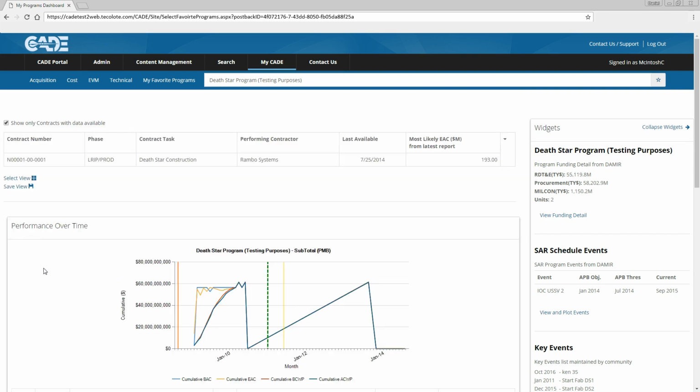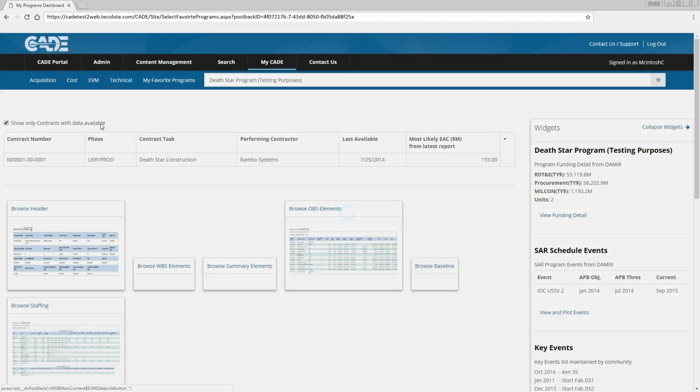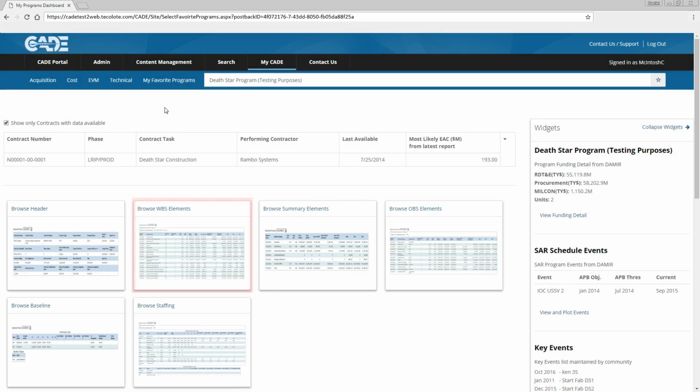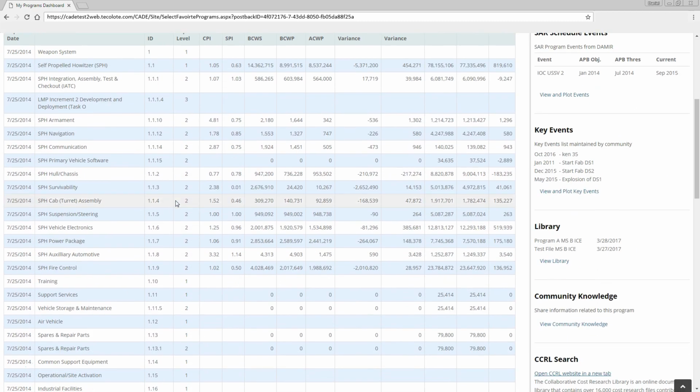In a similar fashion, the Browse Data section allows users to quickly view the reported EVM data for a specific contract. Each thumbnail provides specific data and information. To see an example, click on Browse WBS Elements. On this page, users can see EVM metrics as they are reported against each WBS element.